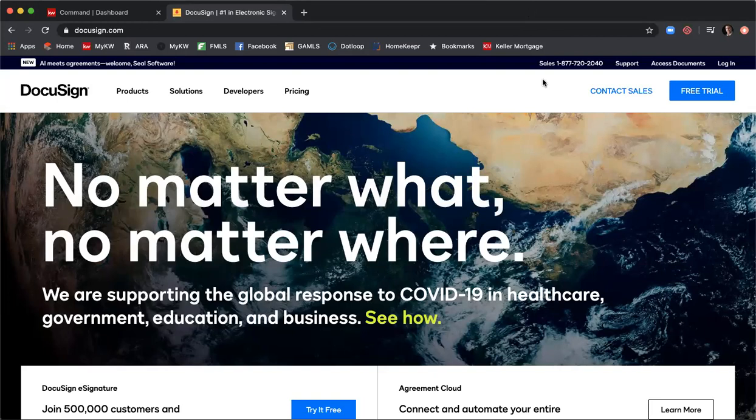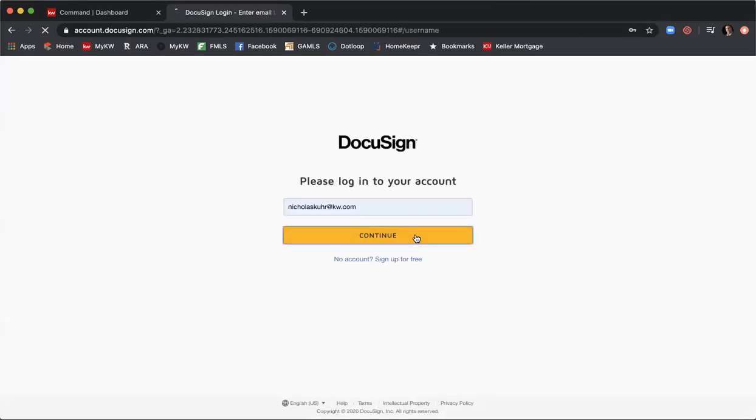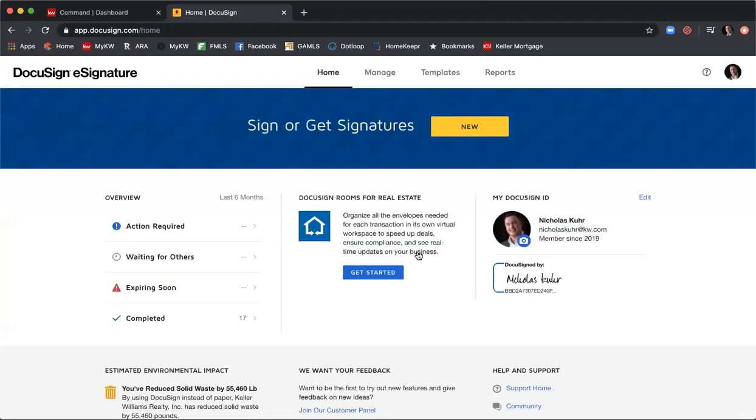To do that, I don't need to go through commands. I'm just going to go through DocuSign.com, and I'm going to log in. The reason I'm doing this is because I don't want to have to create an opportunity, and I'm really just using this to download some of the GAR forms.